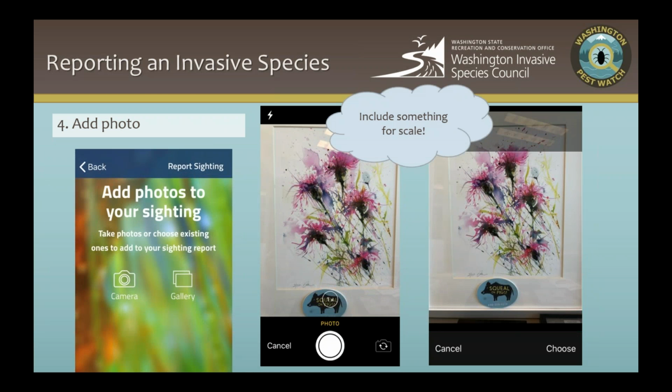The next step is to add a photo, and so we highly encourage a photo, whether it's taken live or selected from your gallery, and that's because there are native lookalikes, and we really need a photo to help validate this and then route it to the appropriate responders. So there are 2 different options. You can either take a live photo, and that's the image on the left, or you can take a photo and then go into your gallery and select it and also crop the photo.